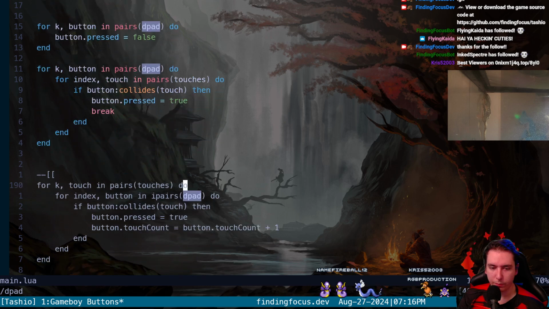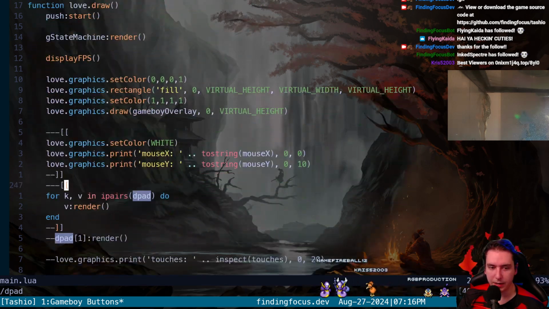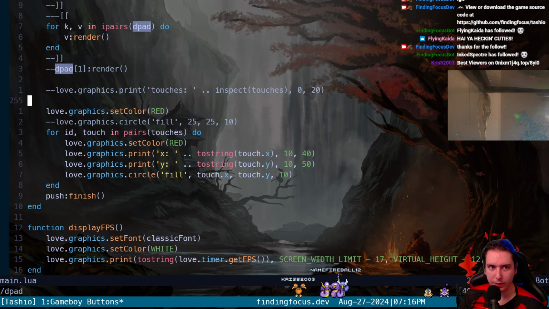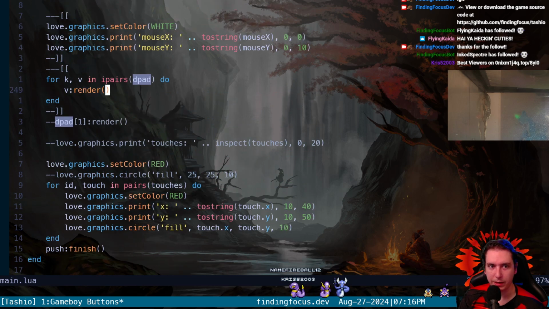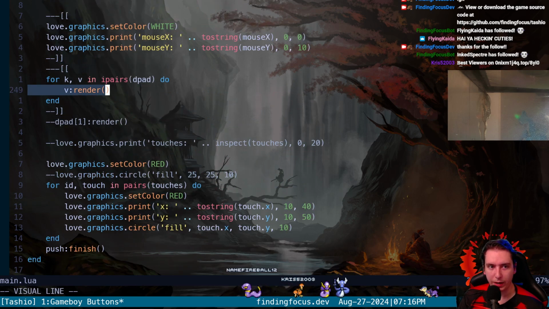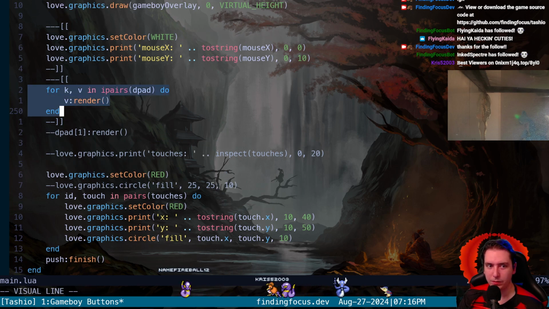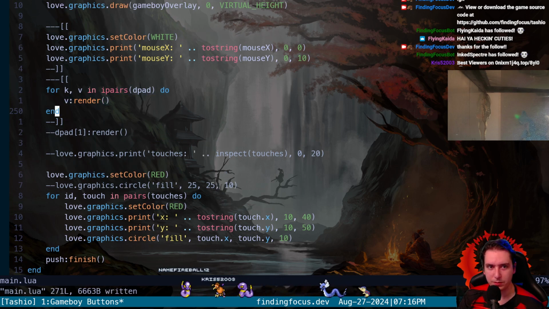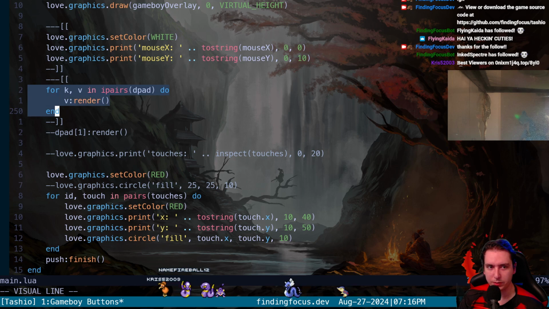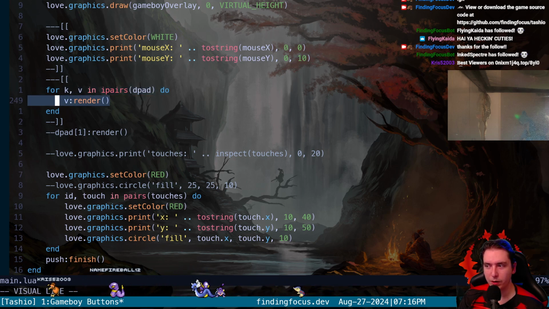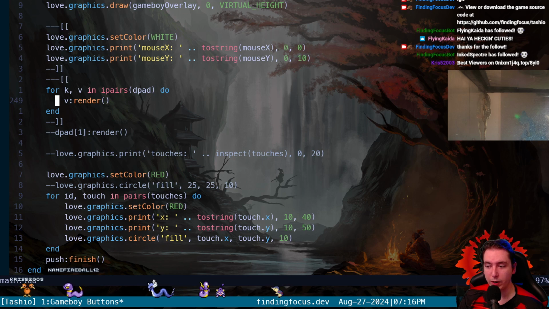And then we render every D-pad button. If it's pressed, well, actually, technically we render it regardless, and then we only actually render something if it is pressed. So we go ahead and render every object anyway, which we don't have to do that way. We could do it only if it's pressed, go ahead and render it. But the render function itself for all these buttons only shows up if they're pressed.